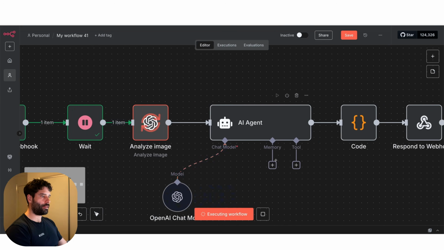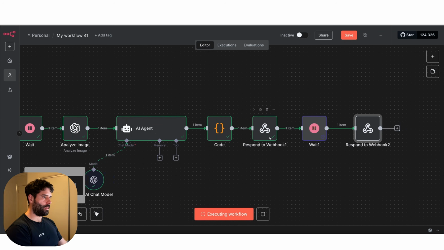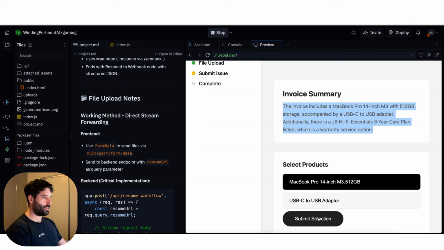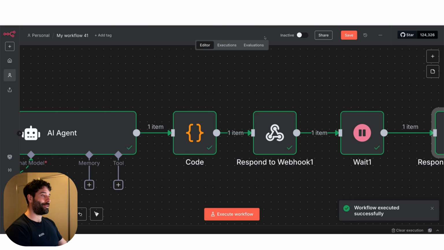Cool, processing the products. Now we're processing our dynamic button. We're responding with the webhook node. Cool, we have the summary. And now I'm just going to choose this and submit selection. And it was a success. Okay, so it finished very quickly.